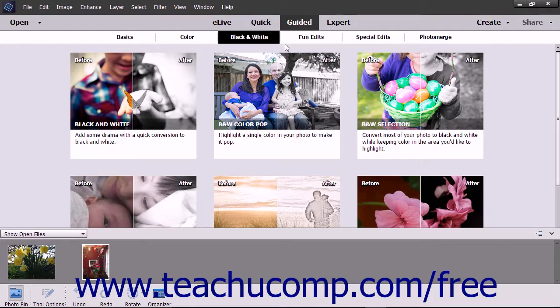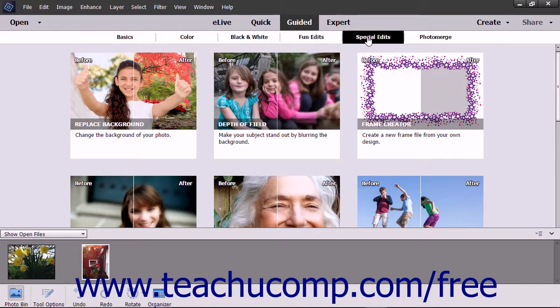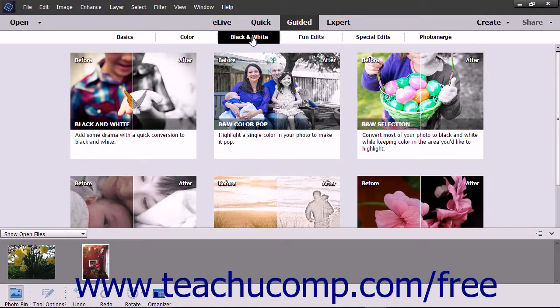Color Pop. The Fun Edits let you add interest to your photos by using effects like Puzzle Effect to turn your image into a jigsaw puzzle. The Special Edits category contains artistic effects like Orton Effect and repair functions like Restore Old Photo. The Photo Merge choice in this category list lets you merge different photos together to create a new image. Each category contains at least 4 different functions that let you make changes to the selected image.